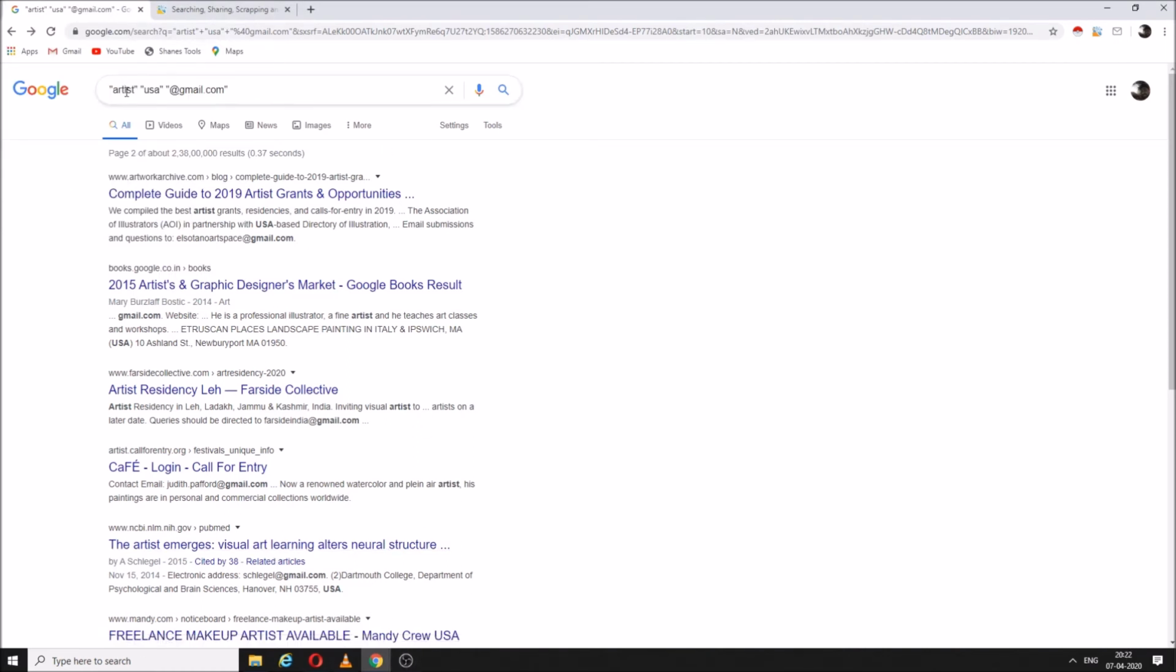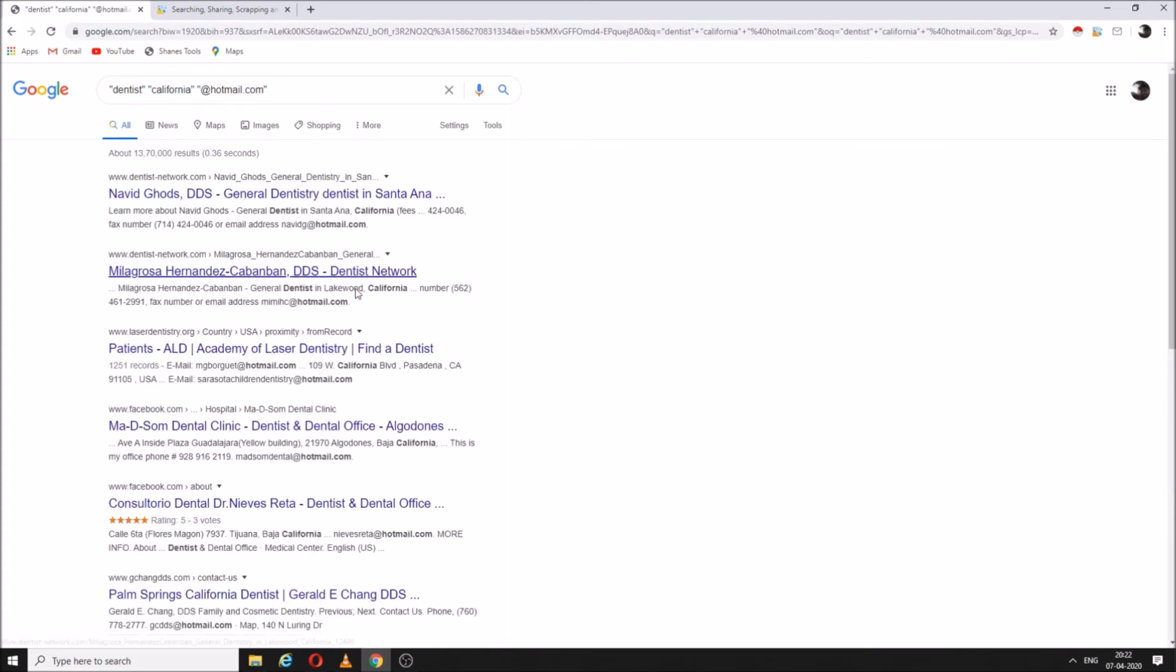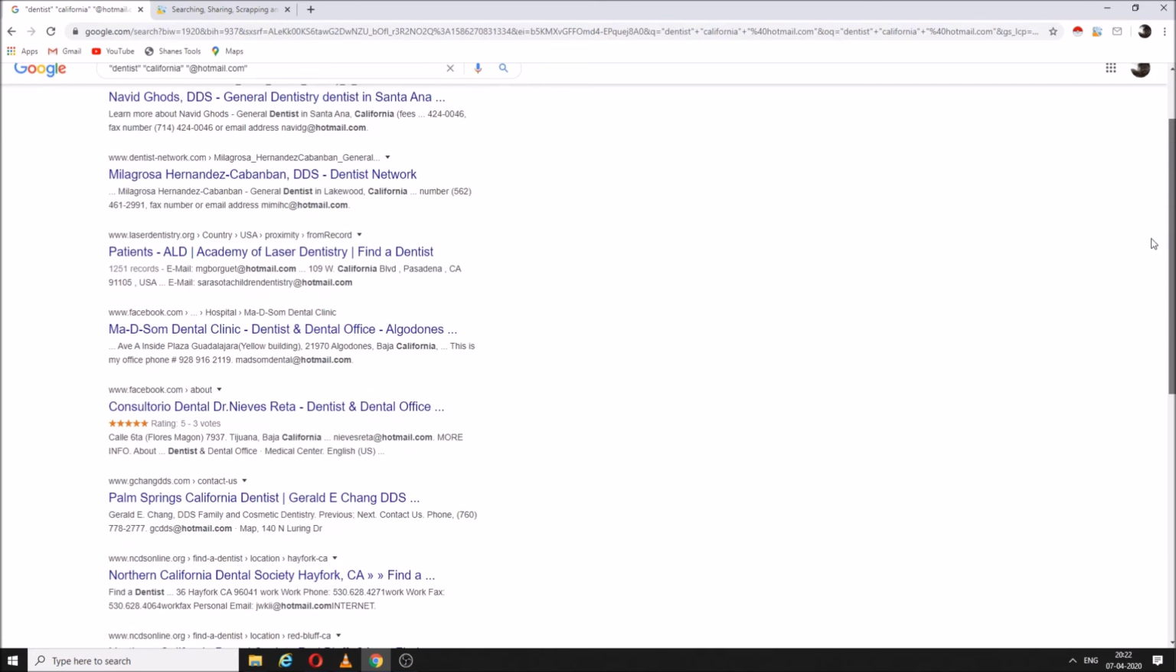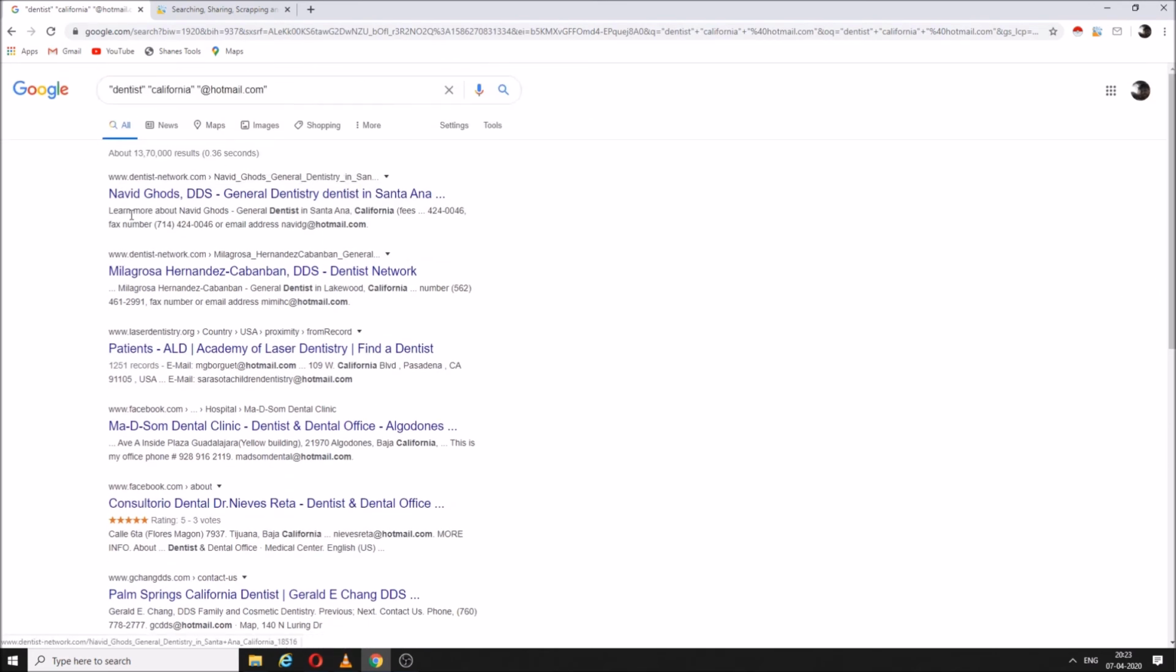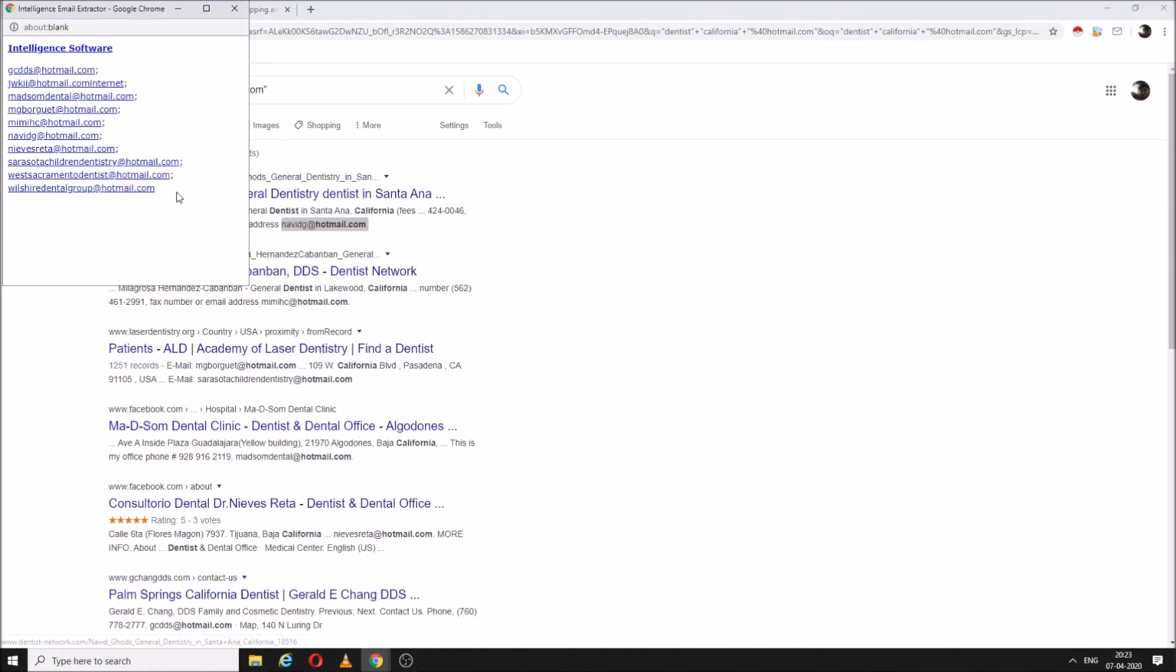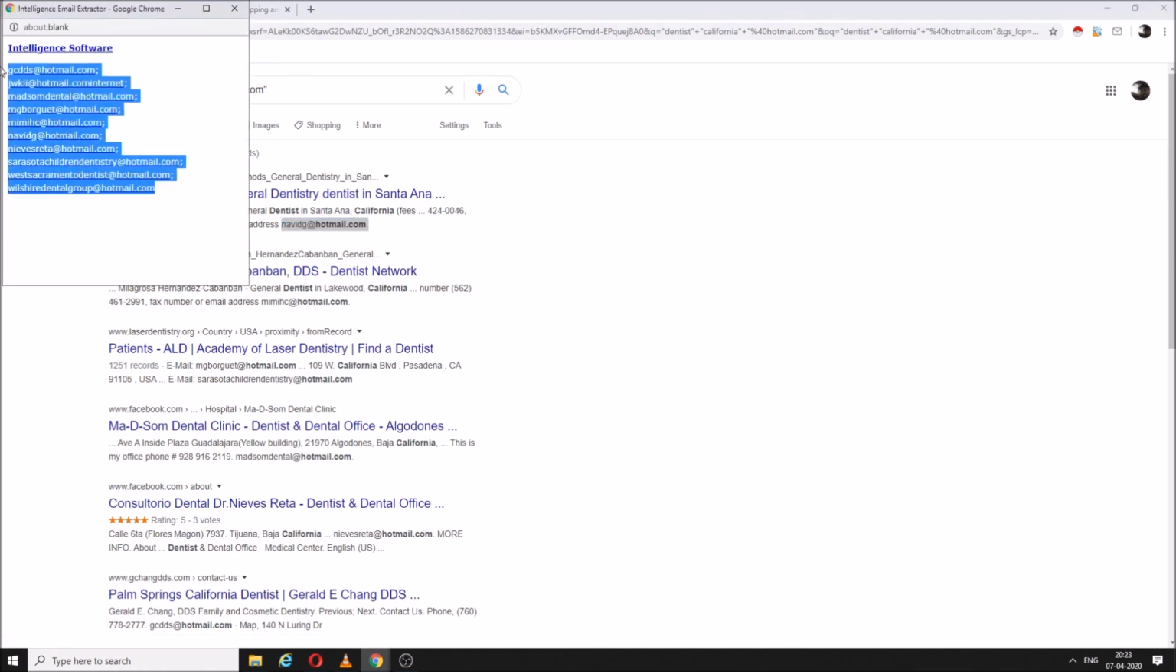Let's change this search result first. Make it dentist. Be it, suppose, California, and you are looking for Hotmail address. Okay, right? Now all the search result will show Hotmail address, California, and dentist in this thing. Like, say dentist, California, and this is the Hotmail address. And then go to Shane tools and click on scrap emails. It will scrap all the emails for you.